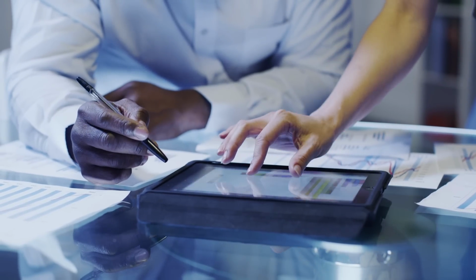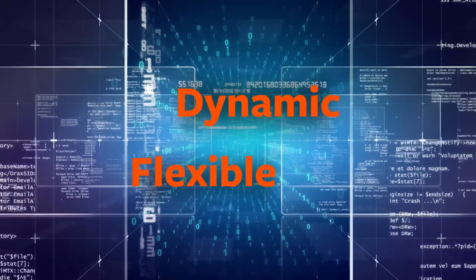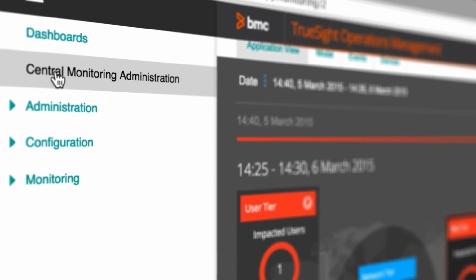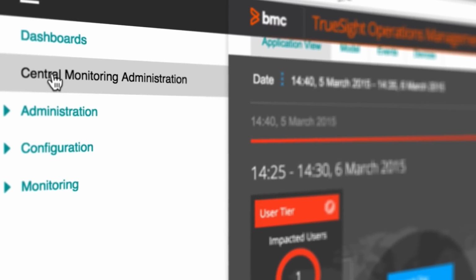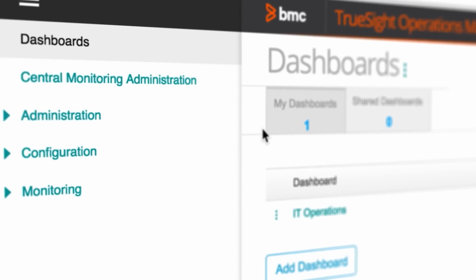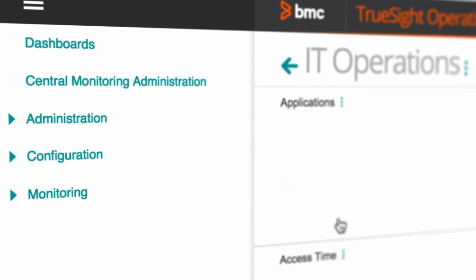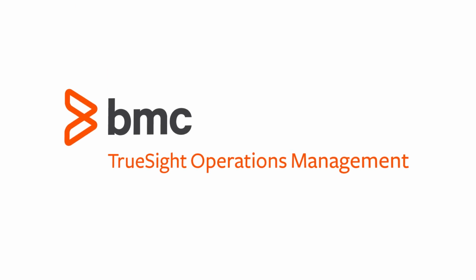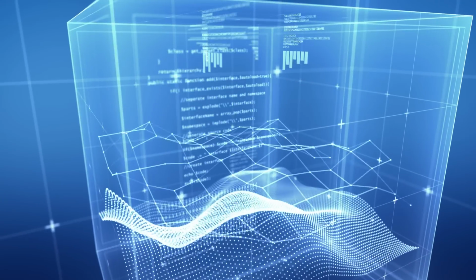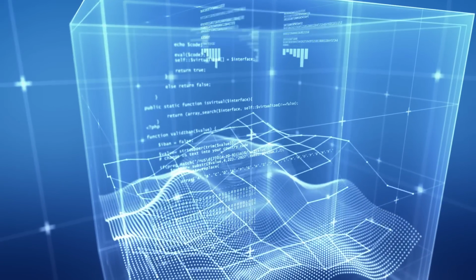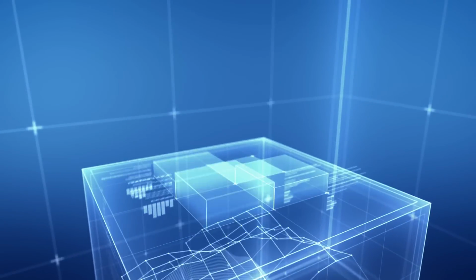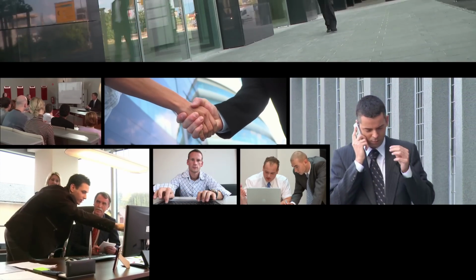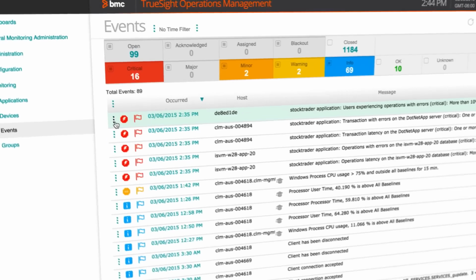IT must become more dynamic and flexible in order to deliver the ideal user experience across every application, every service, every time, or risk losing customers to companies that can. BMC TrueSight Operations Management illuminates complex IT environments and analyzes diverse sets of data to deliver IT insight that solves business problems before end users are affected.